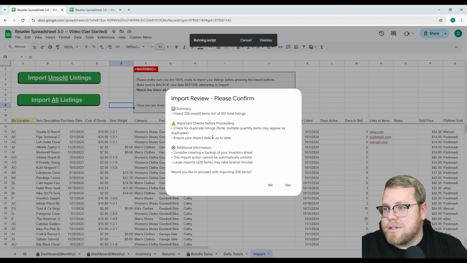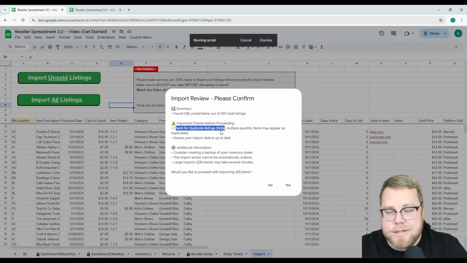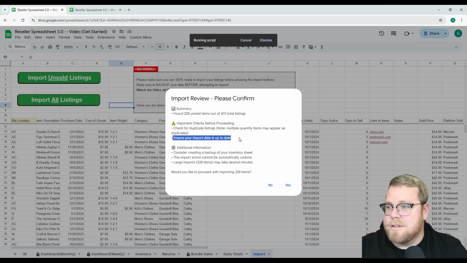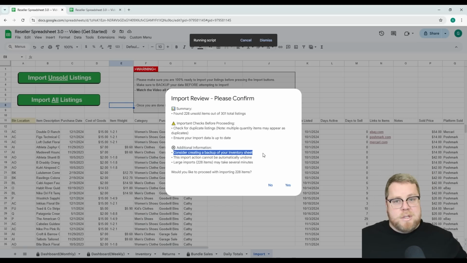Important checks before proceeding. Check for duplicate listings. Now if you've made sure that your data is good to go, you don't need to worry about this. Just make sure you're really ready to go. Ensure your import data is up to date. Consider creating a backup of your inventory sheet. We had already done a backup, but it is a good idea, before you're importing stuff in, to make sure that you're backed up and ready to go.